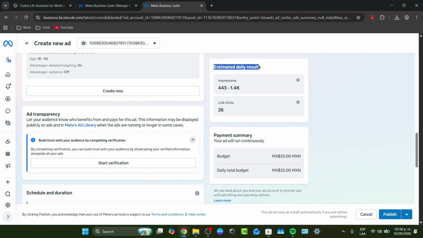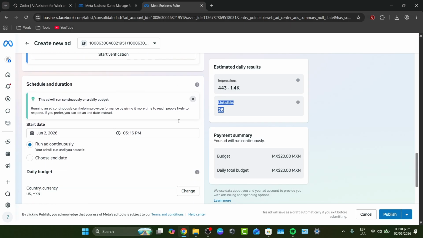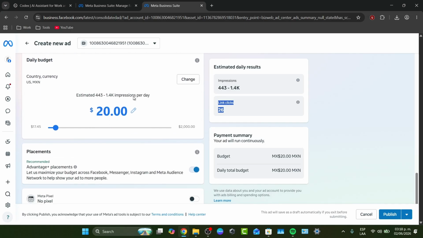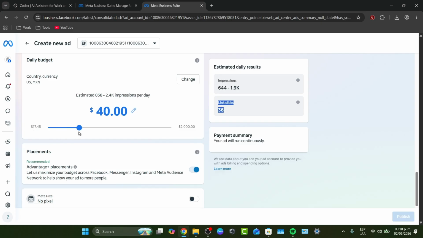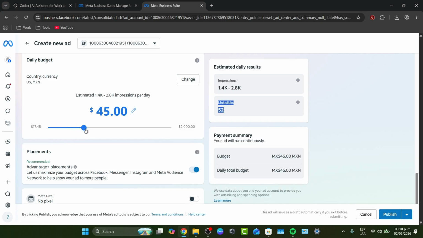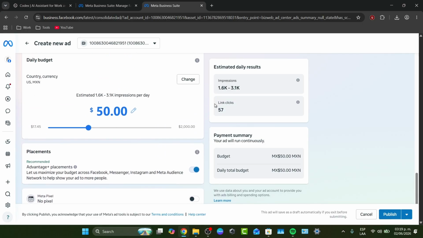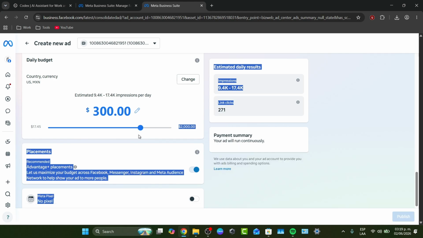And on the right section, you can get an estimate of daily results, something you might be expecting. So at the end of the day, you're going to be getting, for example, up to 26 link clicks, and it's going to be up to you to earn your first sales from that, right? So you can schedule your ad. You can check your daily budget. Usually what I do is run from $2 to $3 daily, which is much more economical. The more money you spend, the more estimated daily results you're going to get, right?